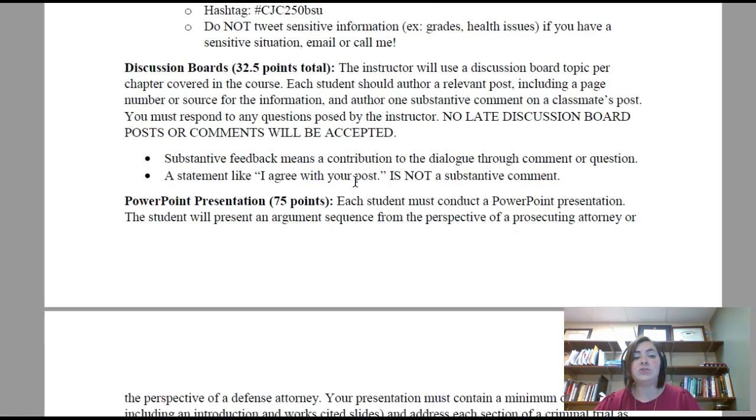Next up, our classroom will focus on discussion boards. We will have 1 discussion board per week. Each student will be required to author 1 relevant post, and then that post must include a source or a page number from your textbook, and author 1 substantive comment on a classmate's post. You must respond to any questions or responses from me, and no late discussion boards will be accepted.